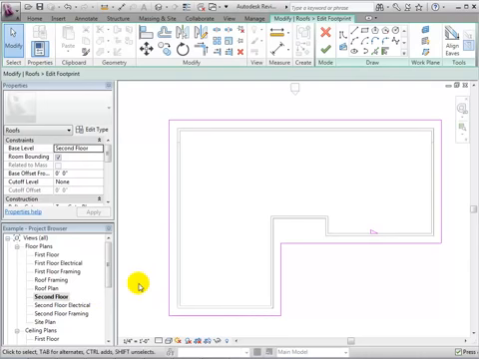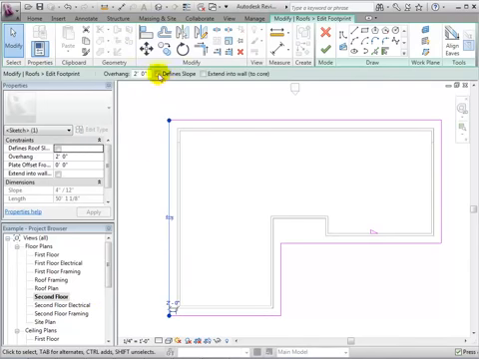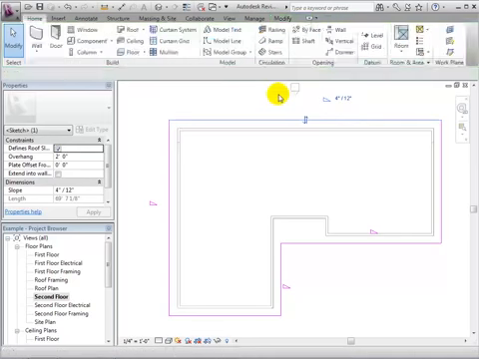Now let's create another roof shape. By assigning a slope to parallel boundary lines, we can create gables at the ends of the structure. When finished, let's switch to a 3D view to see what this looks like.